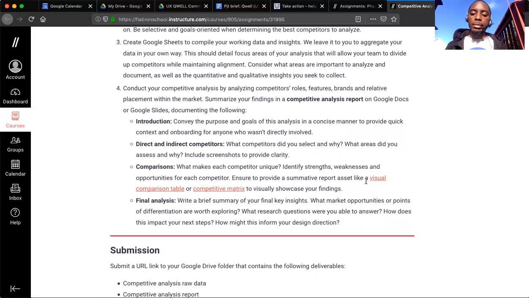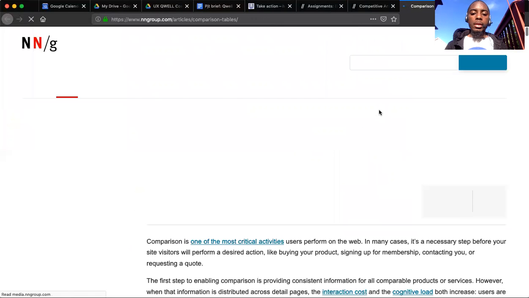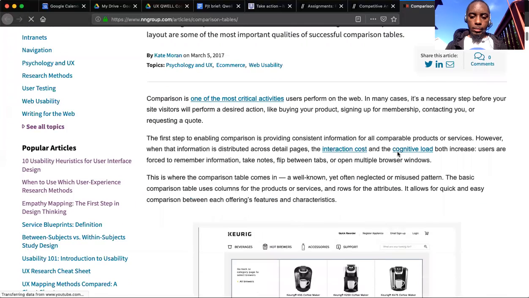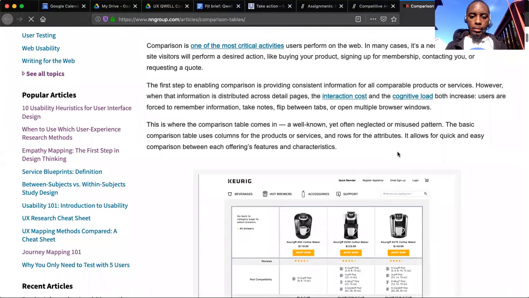So yeah, they list some links here. I'm going to take a look at these detail pages. Interaction costs and cognitive flow both increase. Yeah, that's true.